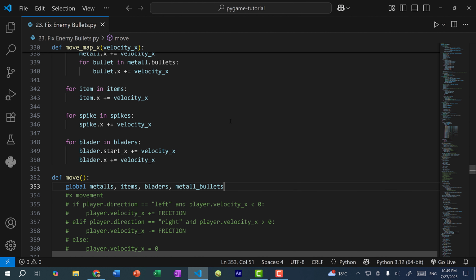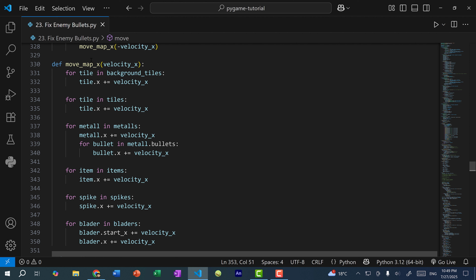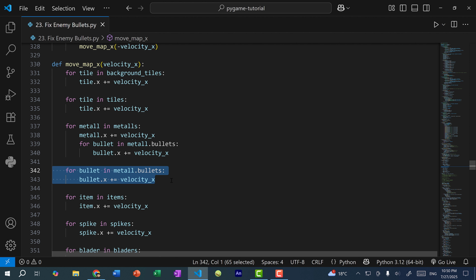metal_bullets. And we need to move the bullets whenever the player presses on the arrow keys to move left and right. So in our move map x function, I can just take this, paste it over here, and we're going to change this to metal_bullets. All right, so we can move all the bullets. Now we just need to draw them.